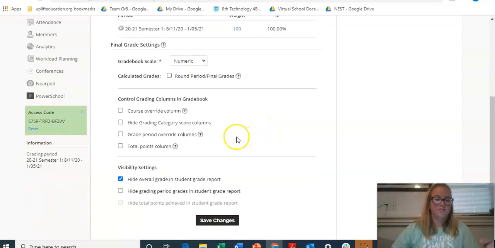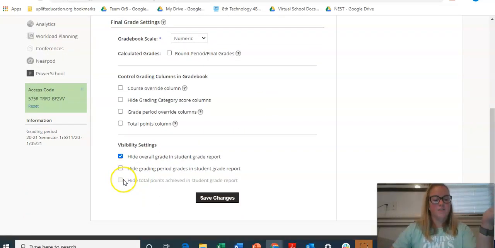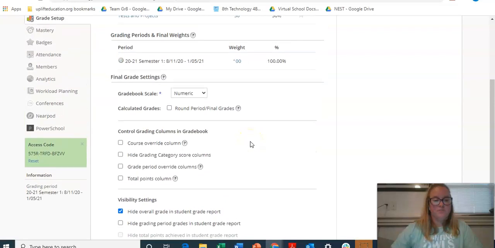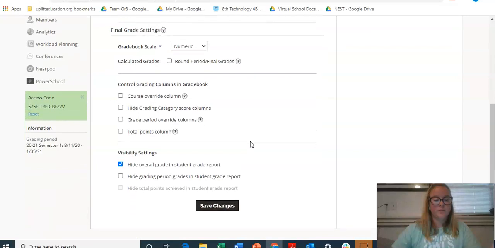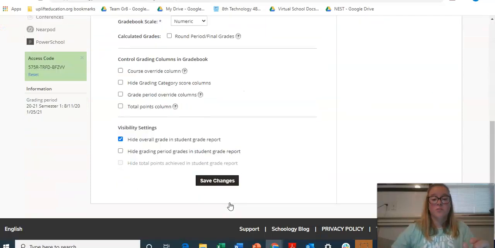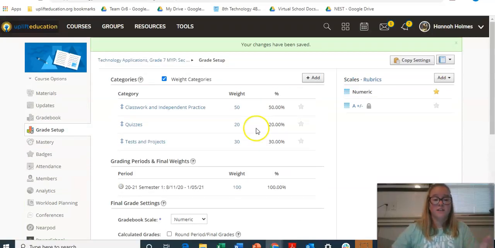What we are going to do is hide the overall grade and student grade report. There are some things that you may not use in PowerSchool that you might use in Schoology. That's fine. Just make sure it's hidden or it's going to show up in PowerSchool. So I've checked my settings, and everything is where I want it to be. I'm going to click save. You have to scroll all the way down to click save. If you do not click save, then none of this will save at all. So make sure that you click save.